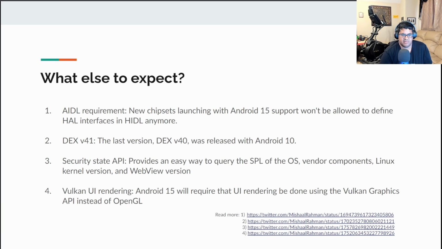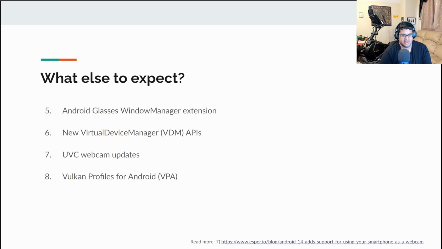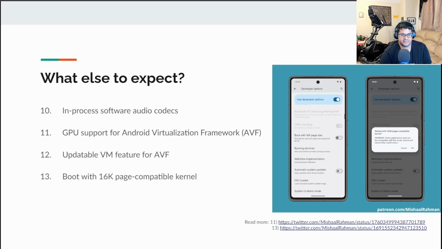There's a new AID requirement, new chipsets launching with Android 15 support. Won't be allowed to define HAL interfaces in HIDL anymore. Google's working on a new version of the DeX format. There's a new security state API. There's a new requirement for VSR 15, I believe, for Vulkan UI rendering in Android 15. Google's working on an Android Glasses window manager extension SDK. There's new virtual device manager APIs for new cross-device capabilities. They're improving the UVC webcam feature introduced in Android 14. There's a new Vulkan profiles for Android that Google recently gave a presentation on.